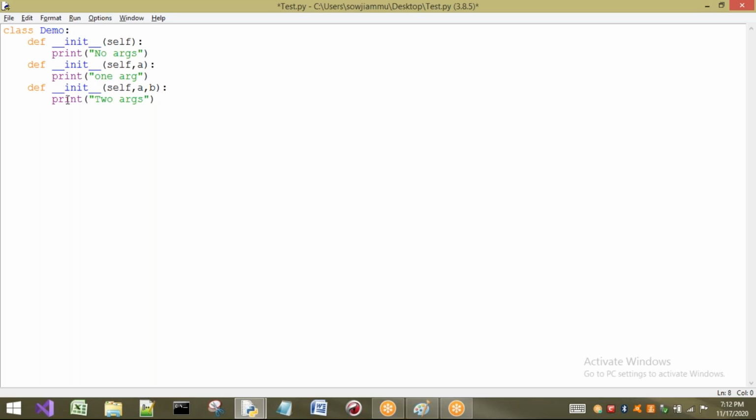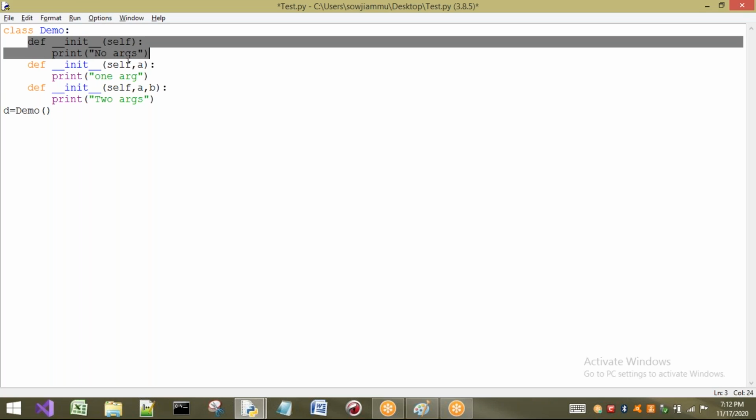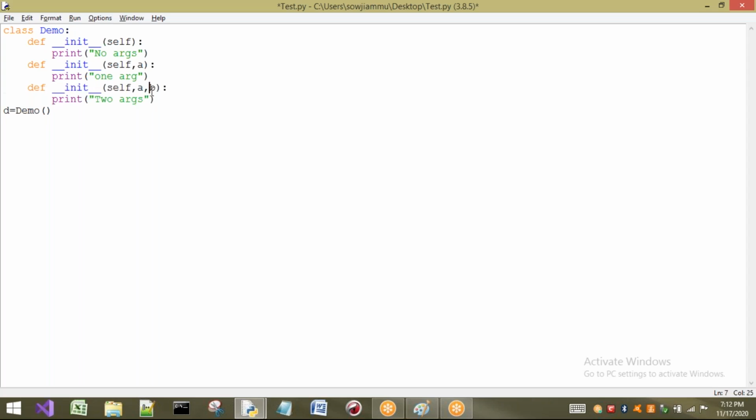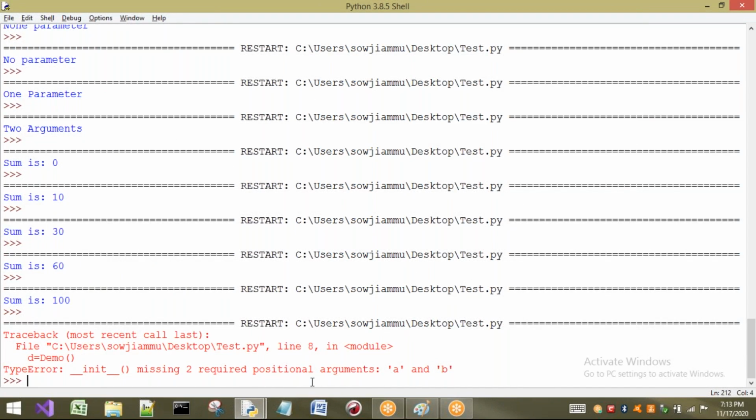Whenever I create a demo object, that is d equal to Demo, how many arguments have to be passed? You may think that, sir, one constructor is already there without any parameters, so whenever I create the d object, it will go there. No. What happens here is that this constructor is replaced by the next constructor, and that one is replaced by the last one. Finally, the available constructor is this one only. This means I have to pass two parameters, or two arguments. But here, am I passing any arguments? No. Observe what we get: missing 2 arguments.